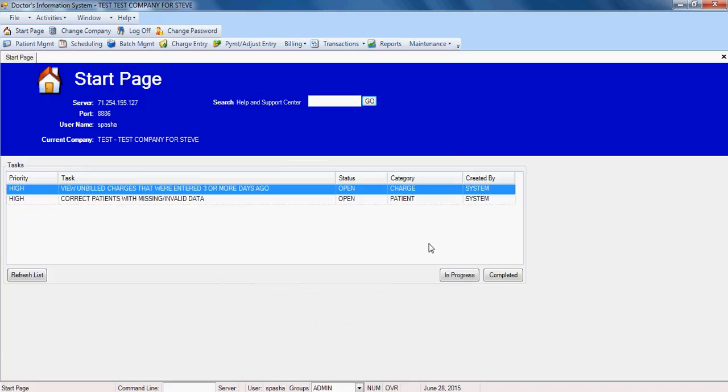Okay, so we've gone over opening and closing each of the different modules. In addition, we've gone over how to maneuver between each of the different open modules. Now we're going to go over basically just closing and logging out of the entire system.